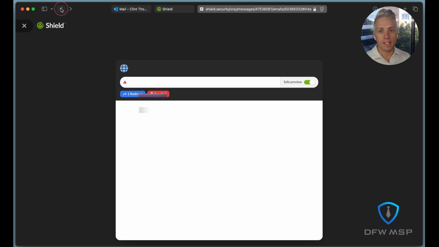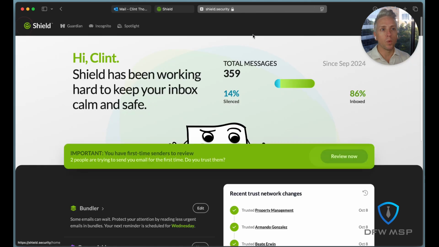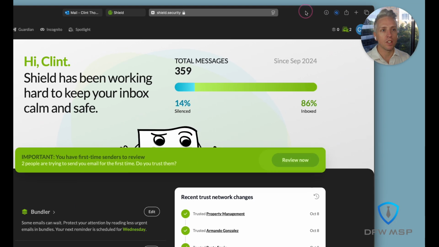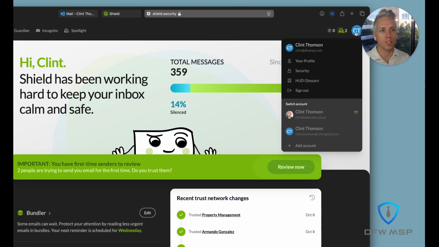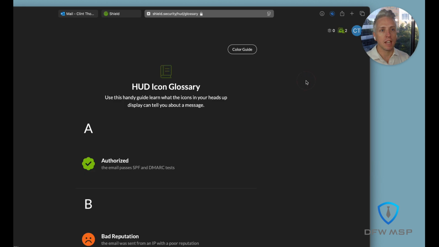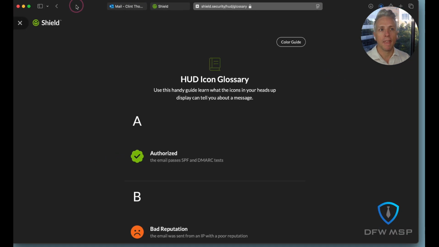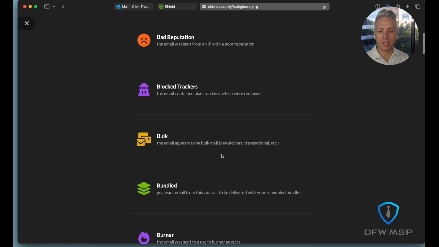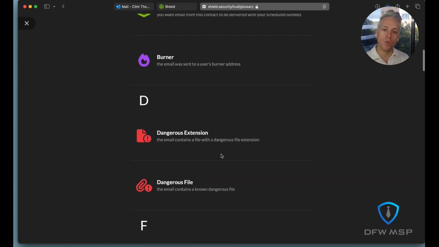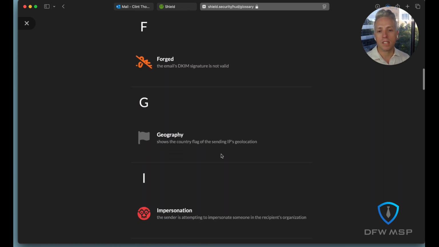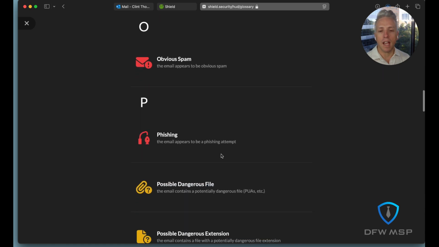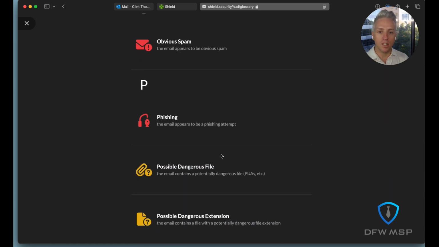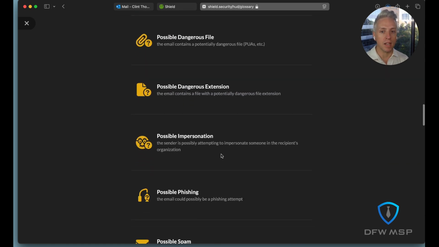So that is the HUD. And when we're looking at the HUD, I actually want to just show you, if you go up here to your profile, you can see the HUD glossary, which I'm going to pull up. And the HUD glossary shows you all of the different things that will be denoted with icons. As you work with the system, you're going to get to see the icons, and you'll know by the color. Green is good, yellow is a potential problem, red is bad.